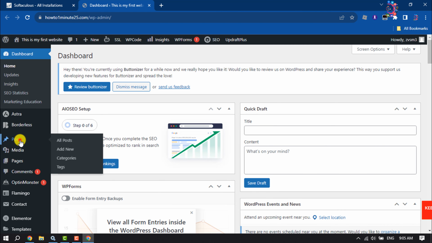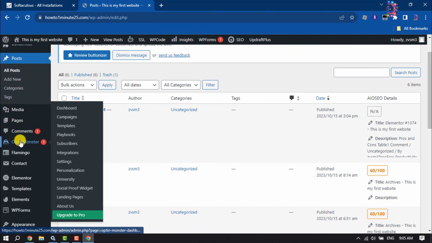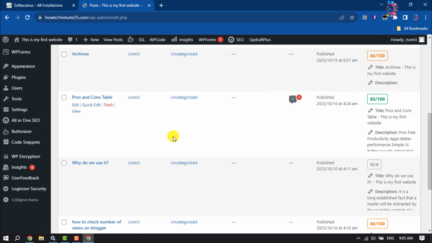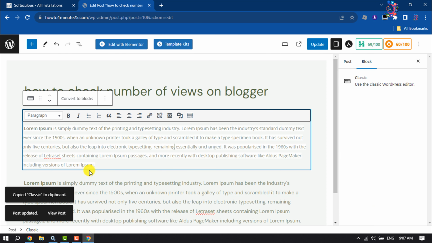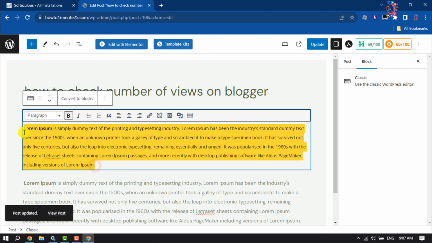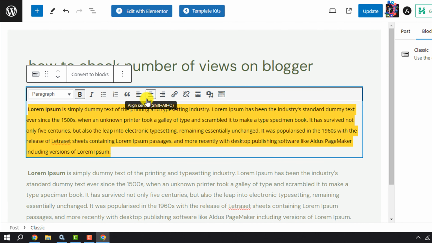I'm going to my post section and here I'm going to edit this post. So as you can see here some random text, and to align this text all you have to do is just select the text part or text box, and here you will get this alignment icon.